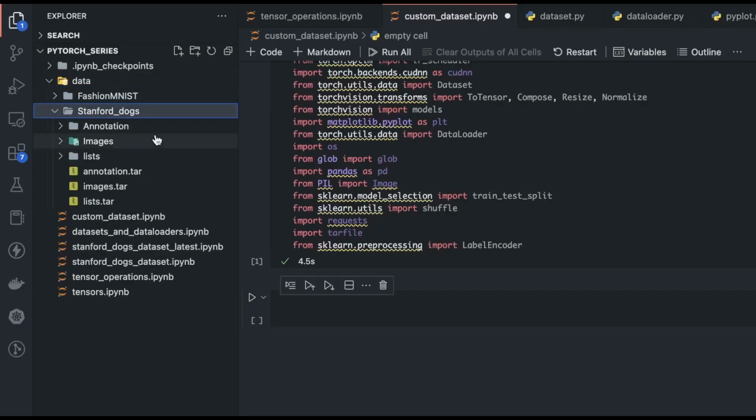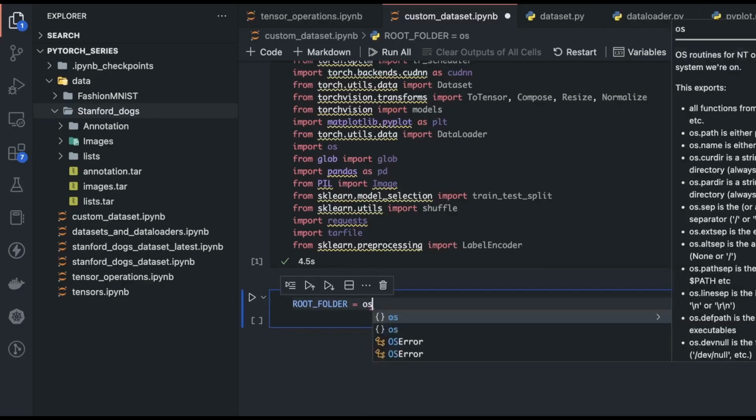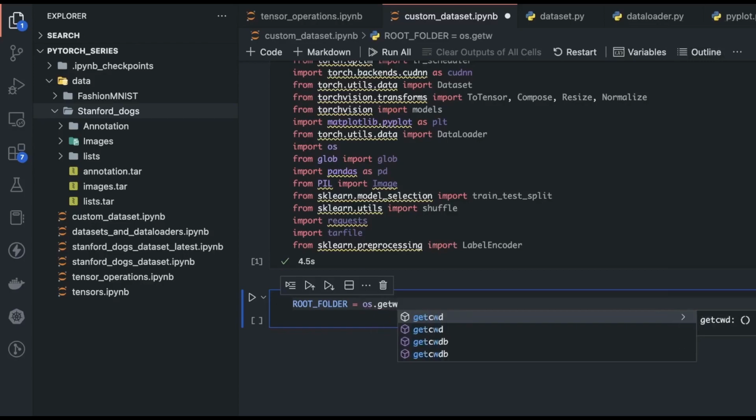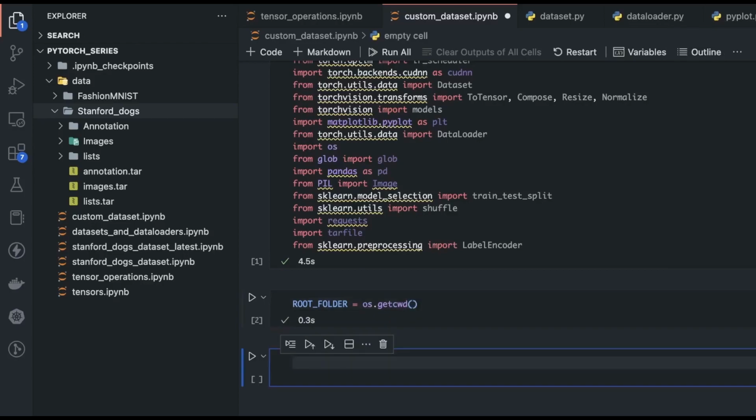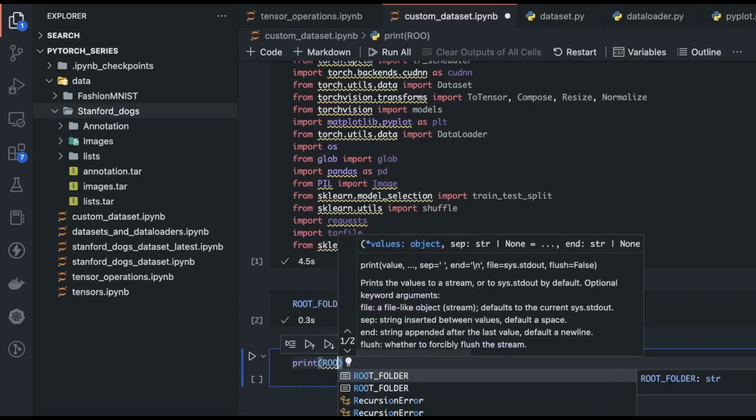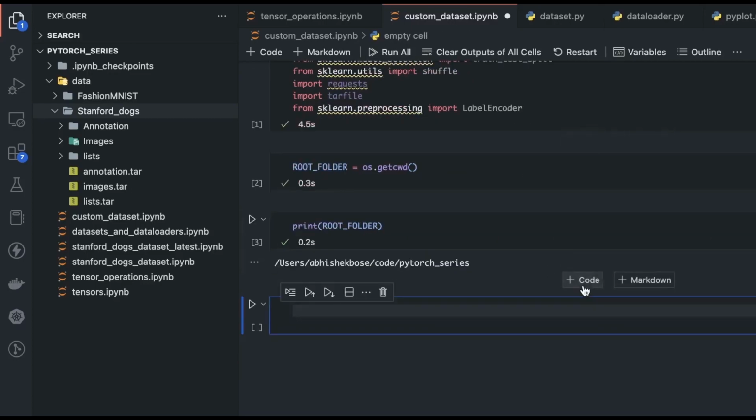So as you can see, in the data folder I have my Stanford dogs folder as well, and inside the images is where all the images lie. First, let's go ahead and put down our root folder. Root folder is where my code resides along with all the data points. So in this case, the root folder is basically the PyTorch series folder, which is part of the home folder.